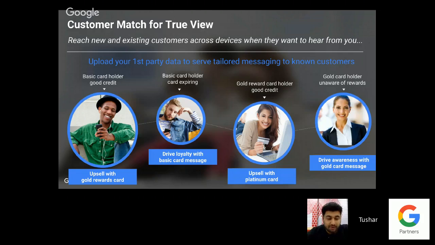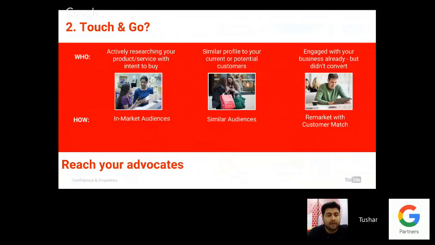Let's say, for example, the first one is a basic card holder, and the lady on the right is a gold card holder. You know that you have to pitch the first gentleman here a gold card, and the lady over here would probably get more awareness messages about what she can do with their gold card, because they already have the topmost product that you're selling, but it's something that they would want to know more about and how they can use. So the different kind of messaging definitely works here.